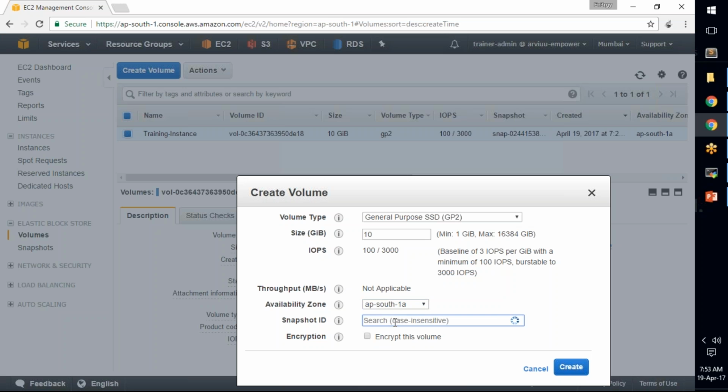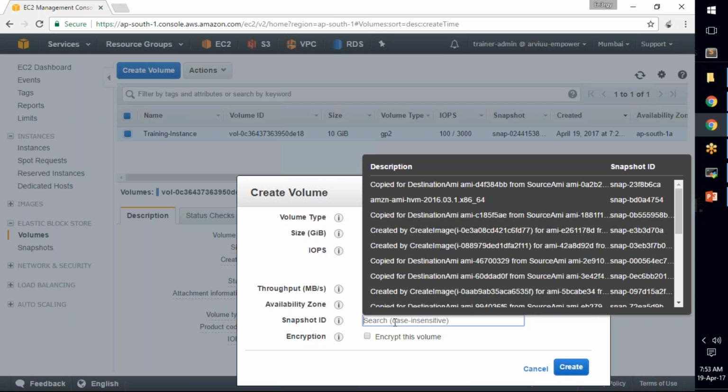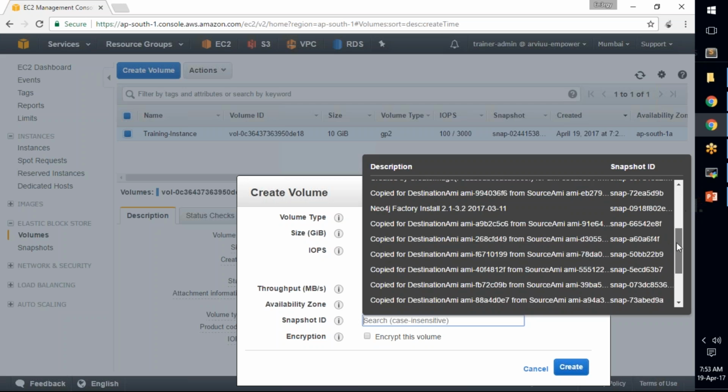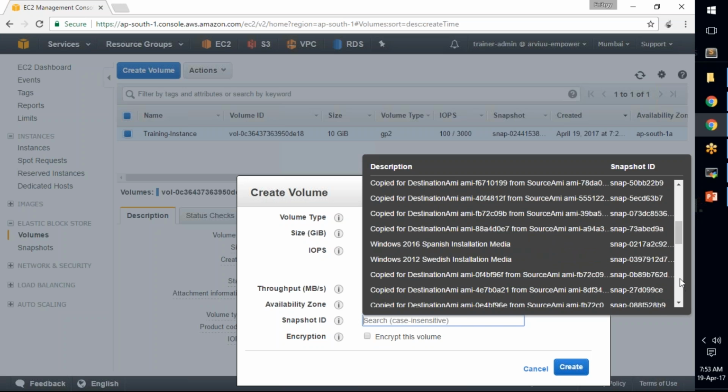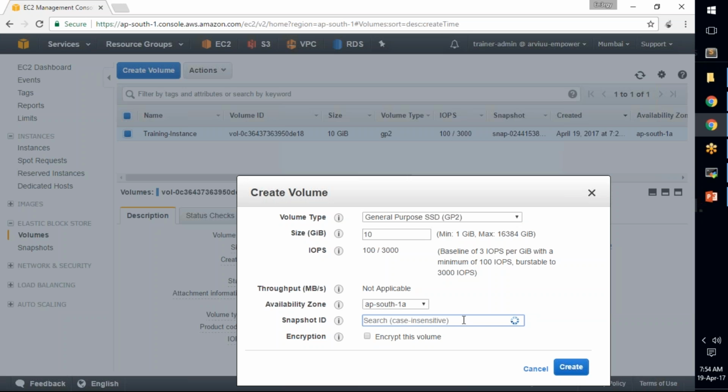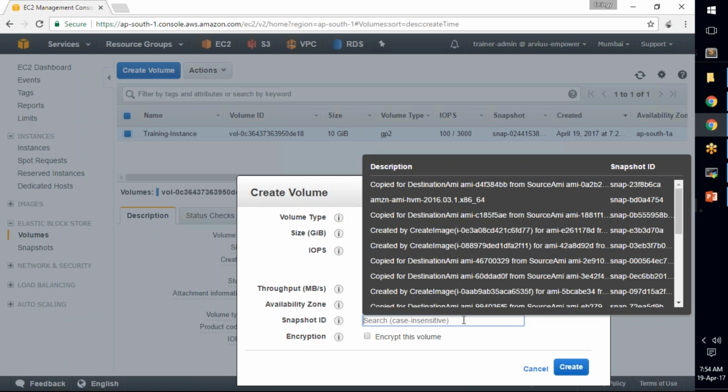and it is asking me a snapshot ID. In other words, it means, do I want to copy data from an existing snapshot from the market? It is giving me a long list of snapshots. So if I don't know the name, I can type something like, I don't remember anything.